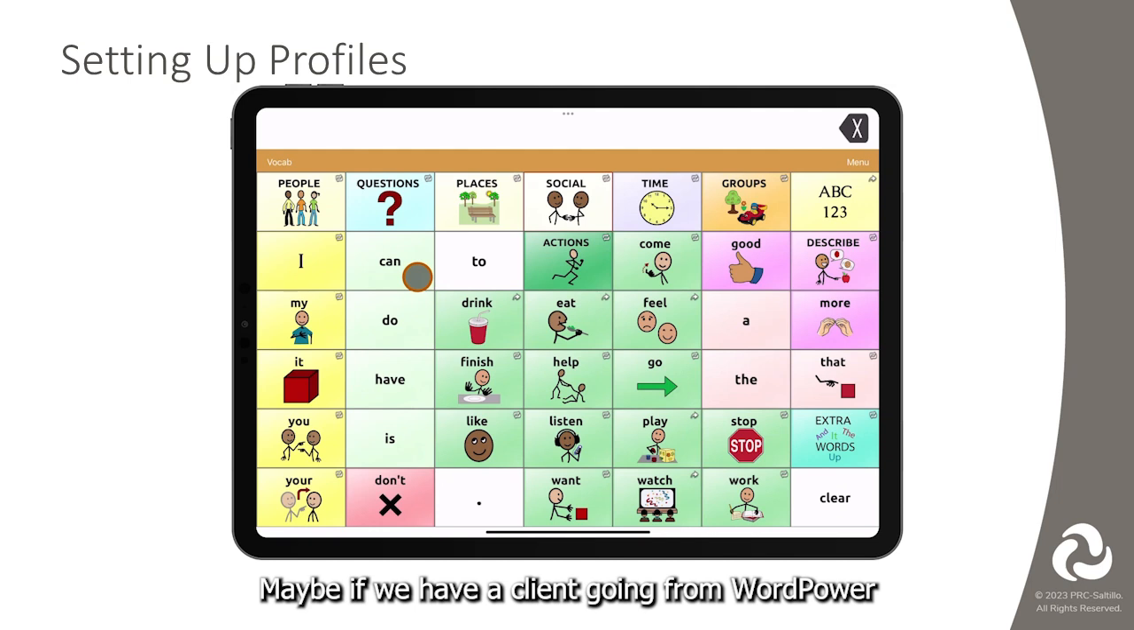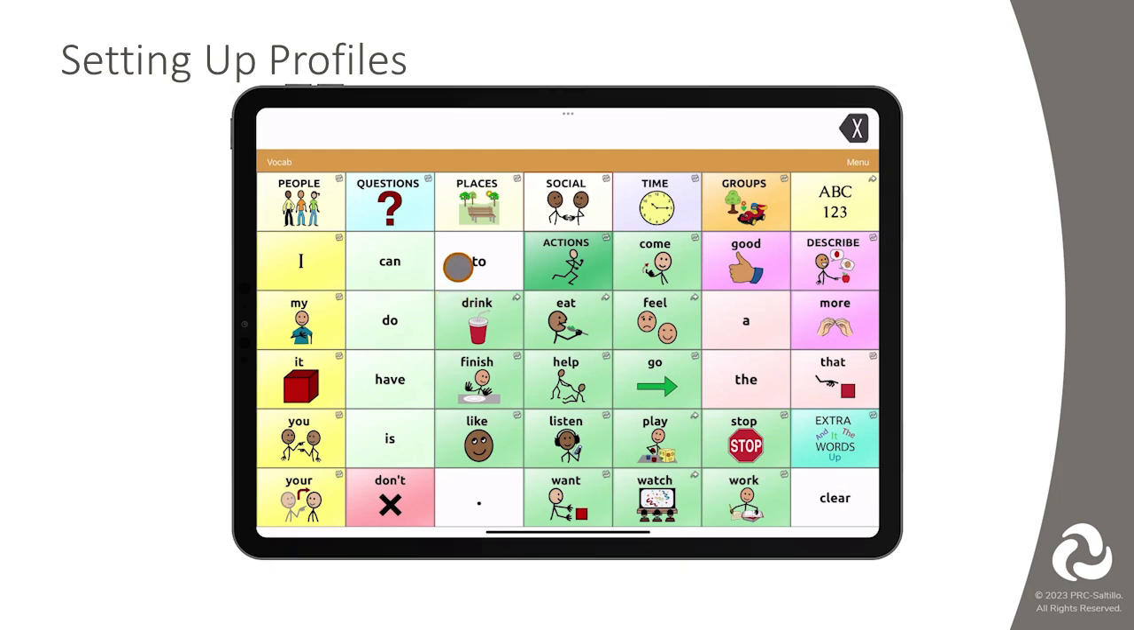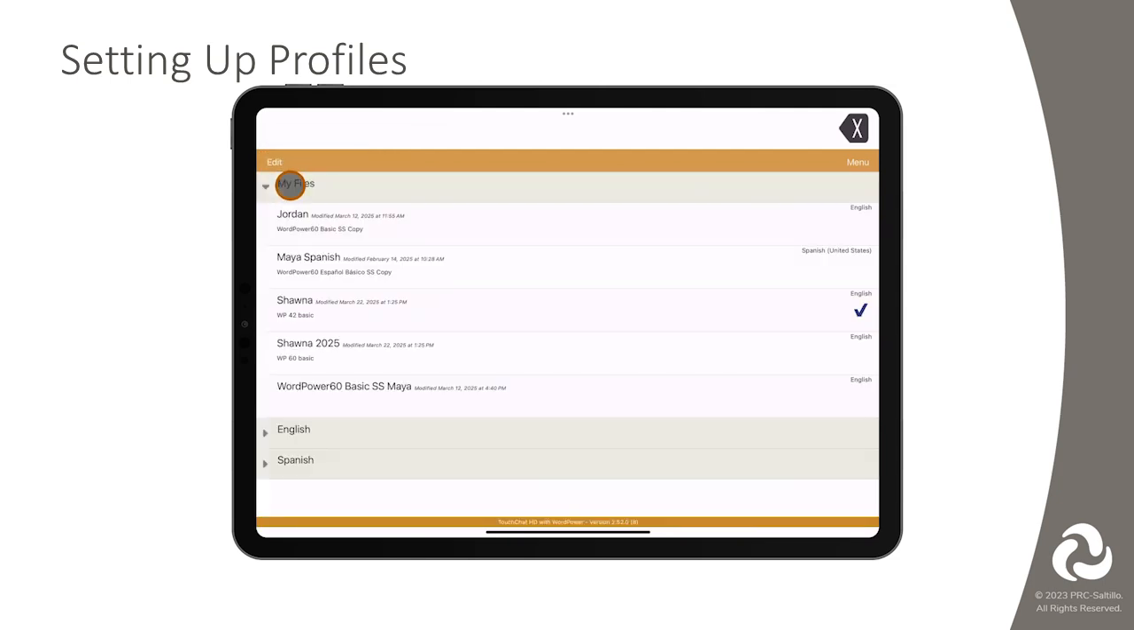Let's set up a profile to toggle between two different vocabulary file layouts. Maybe we have a client going from WordPower 42 Basic to WordPower 60 Basic. This will allow them to use their old vocabulary file while learning to use the new, larger layout. Before creating a profile, make sure there is a copy of each vocabulary file available in the My Files section.